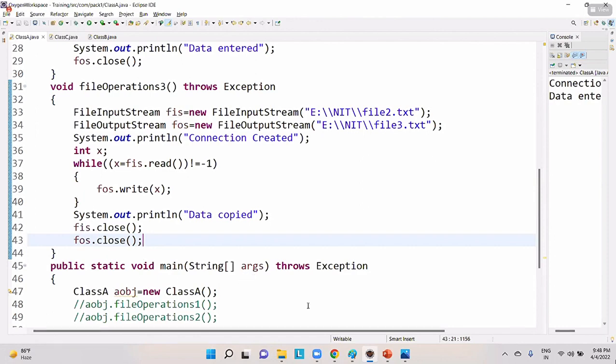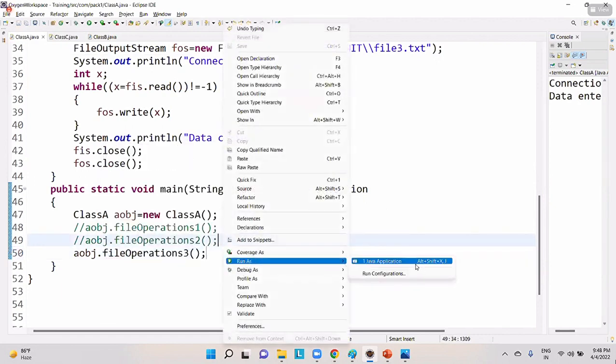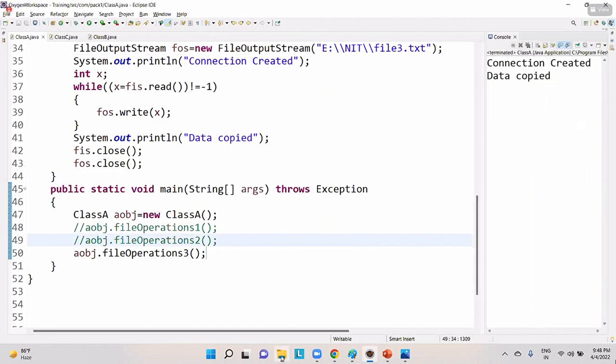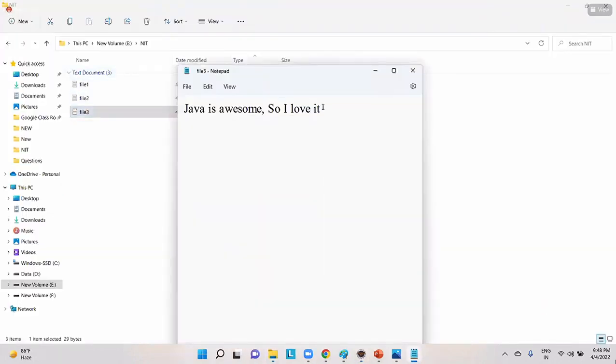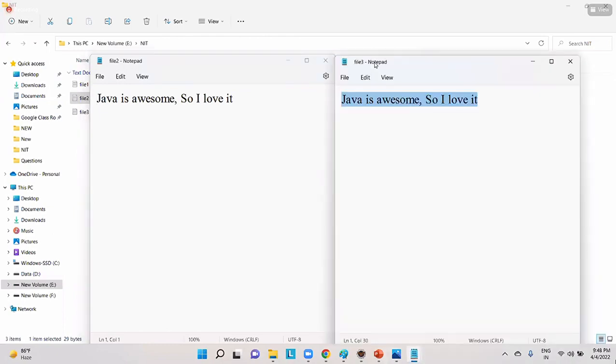Okay. Yes. Now please check this. Just let me try aobj.fileOperations3. Right click, run as Java application. Connection created, data copied. Open my file 3. This is file 3 and this is file 2. That's it, as simple as this. Sushil, whenever you are printing, you need to do that. Writing not required, Sushil. Write method does not need that.